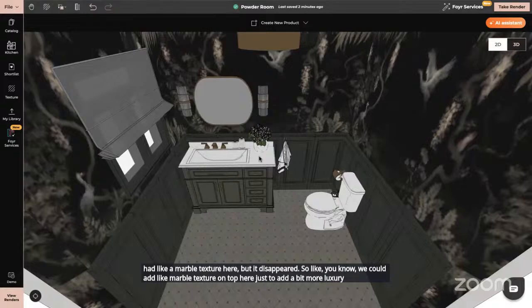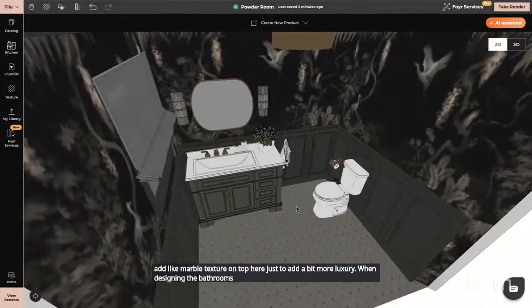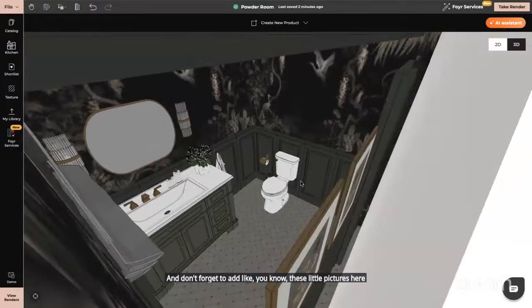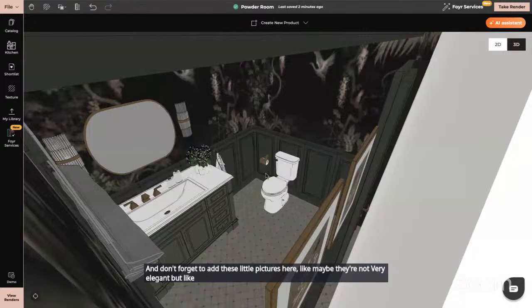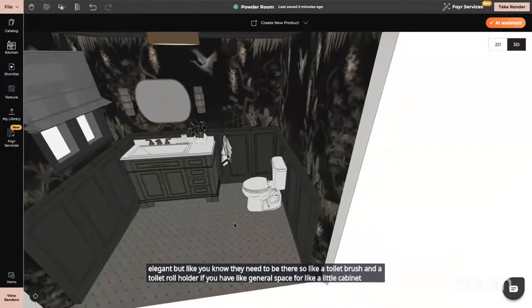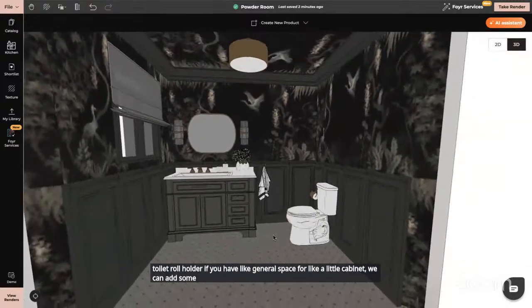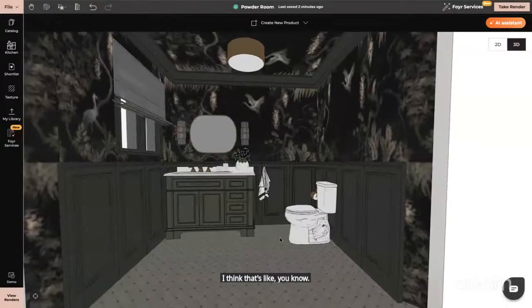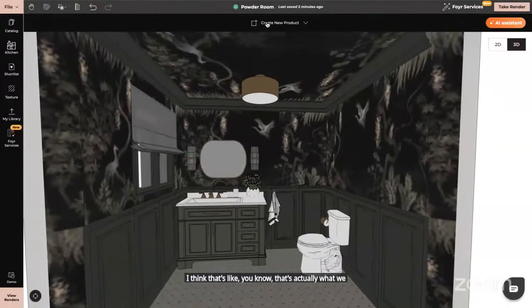When designing the bathrooms, don't forget to add these little fixtures here. Maybe they're not very elegant, but they need to be there. So like a toilet brush and a toilet roll holder. If you have space for a little cabinet, we can add some storage. But for a powder room, I think that's actually what we need. So this is one room that I wanted to show you.